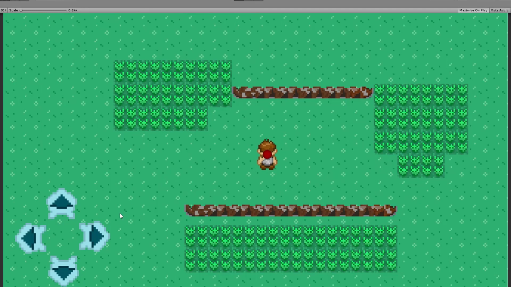Great, here it is. If I click right, it moves to the next tile right of me, checks if it's an obstacle, and if not, I move there.